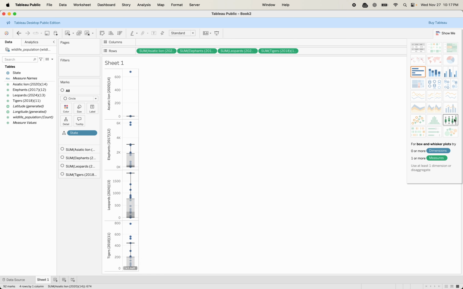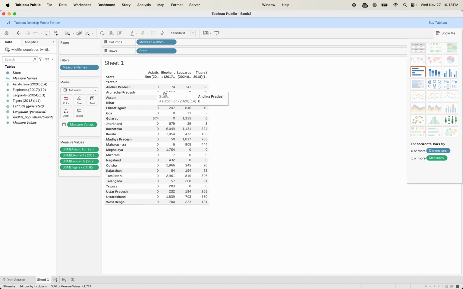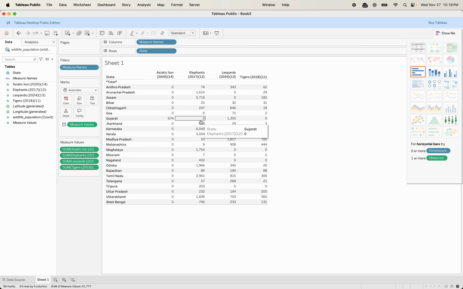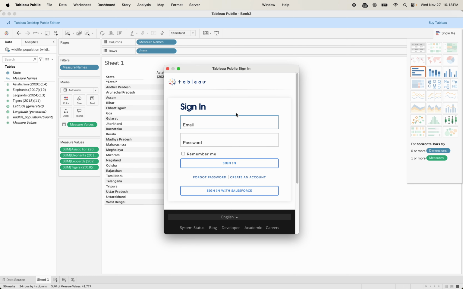There are a lot of charts, based on the minimum requirements of dimensions and measures. If it matches, it creates the chart, but we need to choose which is meaningful to us. Currently the aim was just to show the as-is data. So I'm going to publish this, and you can visit this URL and download it. Then you can work on this.